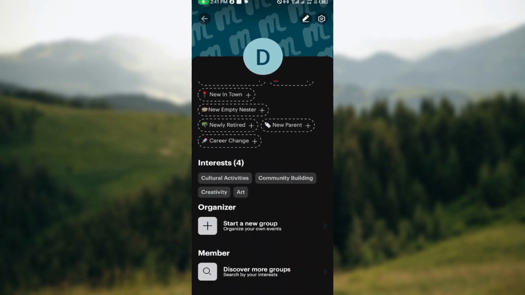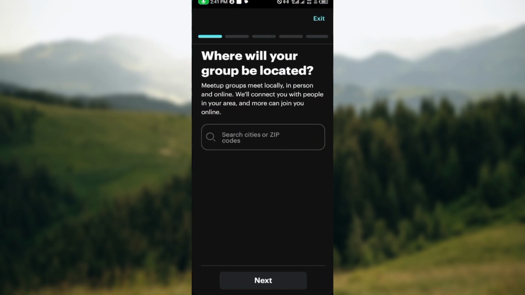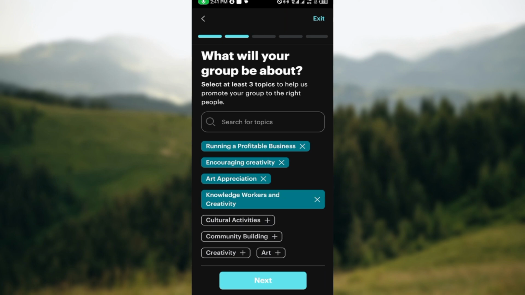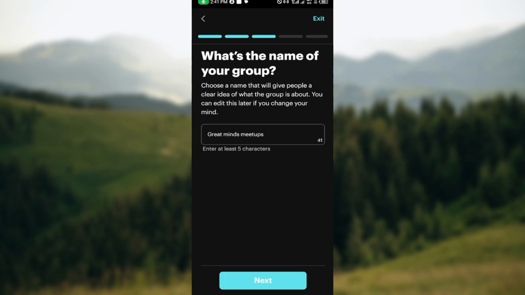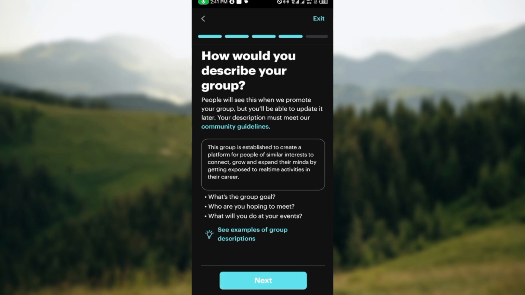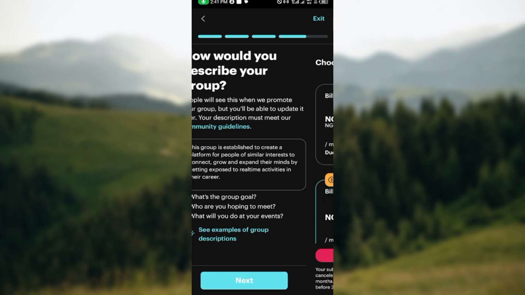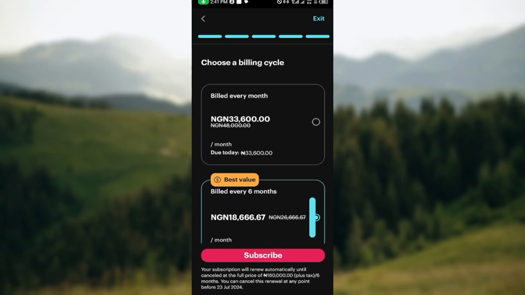Then scroll down until you can see Start a new group, and click on that. Then follow through all of these processes of creating a group. Select your location, and what your group will be about, ensure you type it out. Then click on next, enter the name of the group, type out a description of the group, and once you're done, your group will be created.